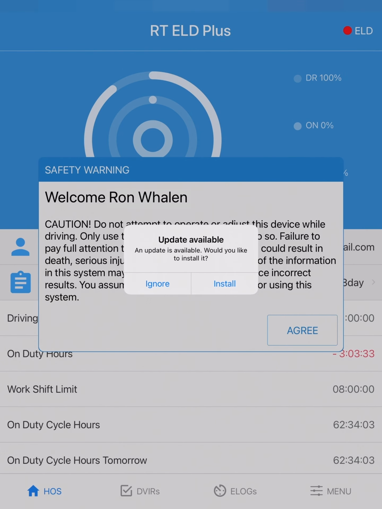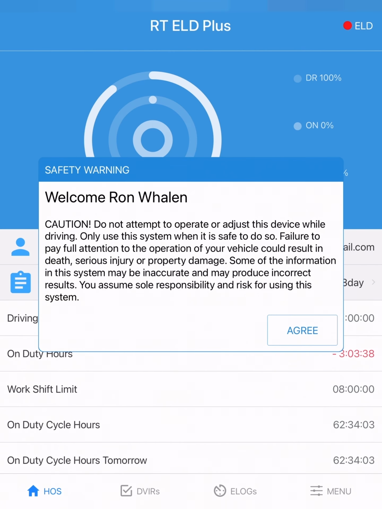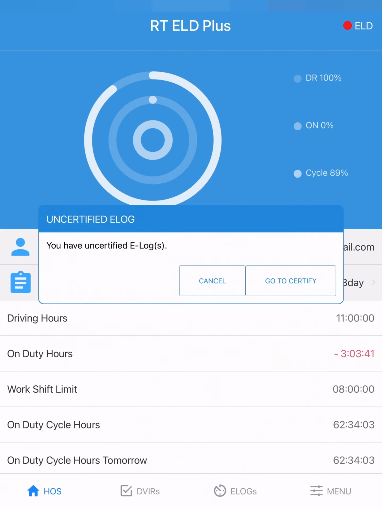The info box that just popped up on the screen is the update notice. Press Install to keep the app up to date. The next one is the safety warning about no distracting driving. It will always show up when you log into the app. Only operate the app under a safe condition. Press Agree to proceed.